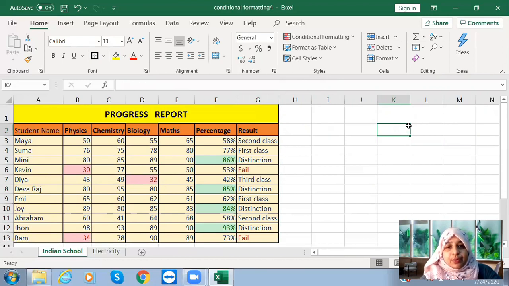Now we can see who and all got distinction, who got above 80%, right? And the fail category also you have highlighted, right?